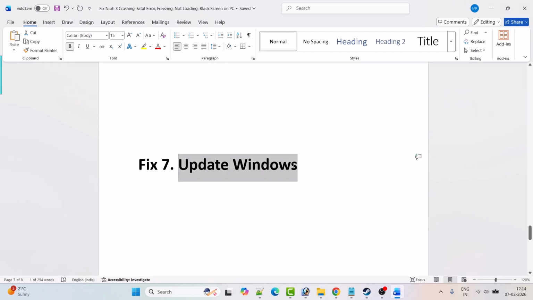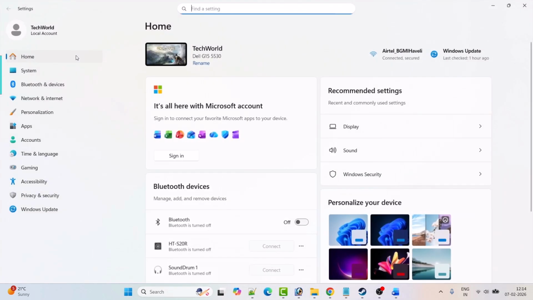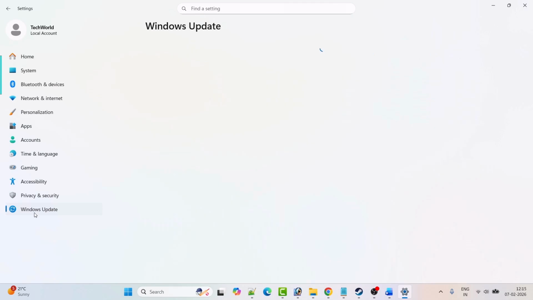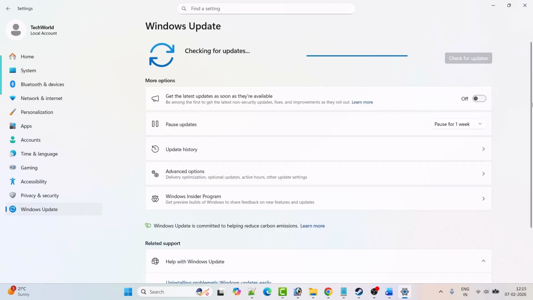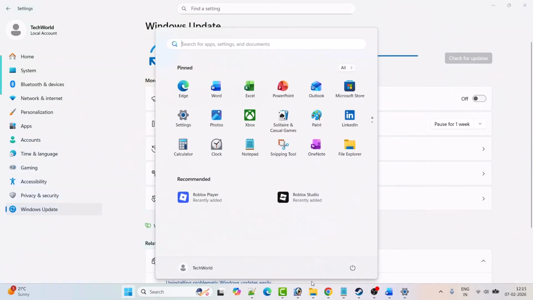Next fix is to update Windows. So go to Windows settings. On the left, click on Windows Update and then click on check for updates. If there are any updates available, then download and install them. After installing the update, go ahead, restart your PC and then check if your problem is solved or not.